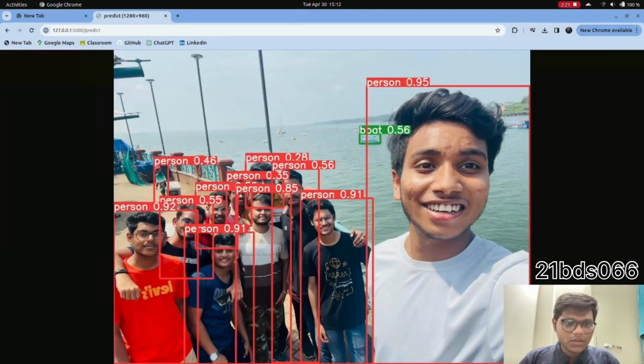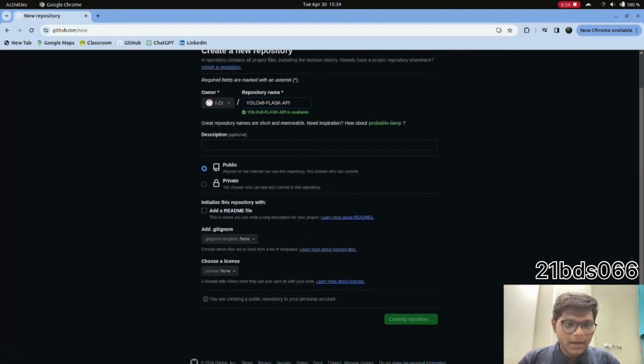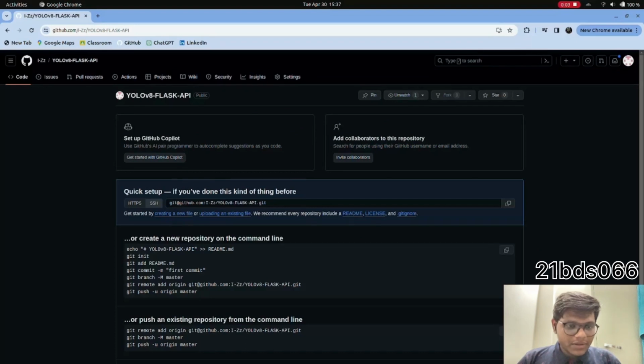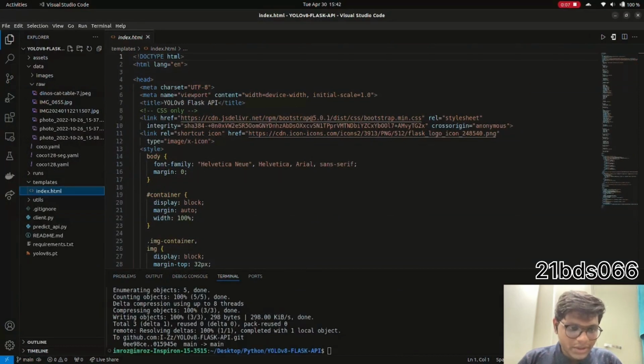This is our result of our model API. Next, we create a GitHub repo using YOLO Flask API. The repo is created. Now we'll initialize the Git repo by pasting this command. Now we will add all the files to git, commit to save the commit with changing the branch name to main, add the origin, and finally push all the code to GitHub.